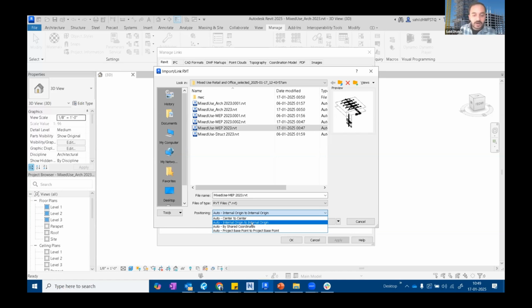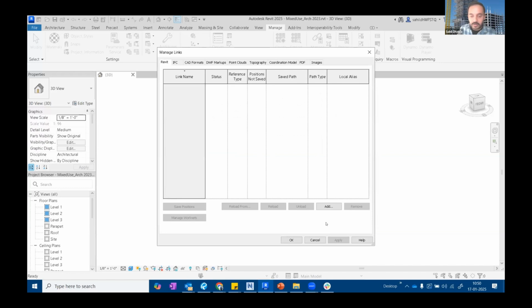In case you are not able to align your models, you should be publishing a shared coordinate and then making sure that everything is following the shared coordinate. If you have any trouble throughout this course working out the positioning or the origin, setting the origin or shared coordinates, reach out to the TAs and we will be able to help you out with that. So for now, I'm just going to click on origin to origin and then click open.